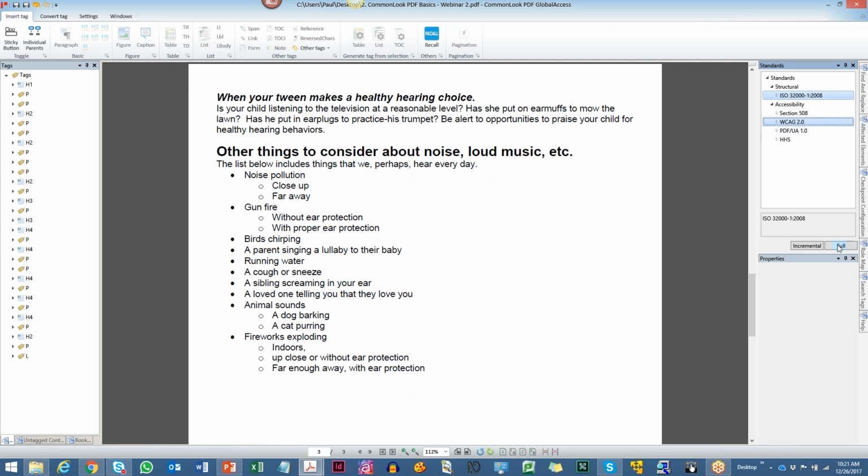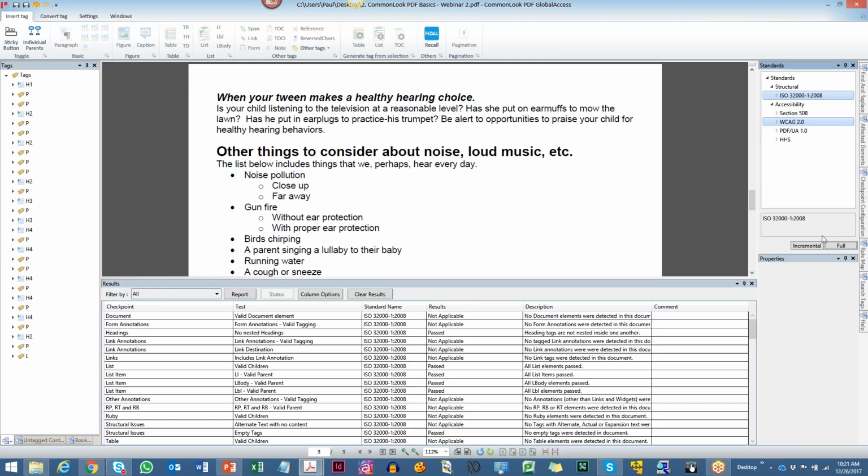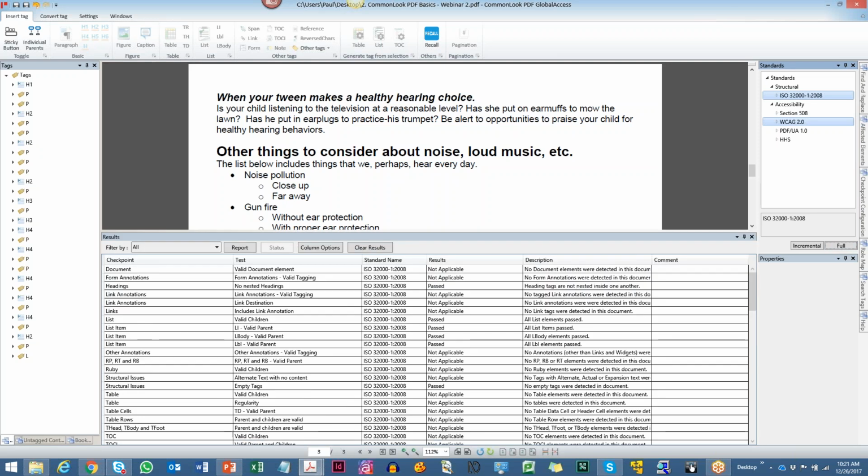Then below there, I'm going to hit the full button to run a full validation. Now, a lot of people that I talk to in training and webinars get a little bit intimidated by the results panel that opens up in the middle of the screen below the physical view of the document. But in the fourth column labeled results, there's a lot of stuff that's marked not applicable or passed, right? So that's a whole lot of stuff that we don't even have to worry about.